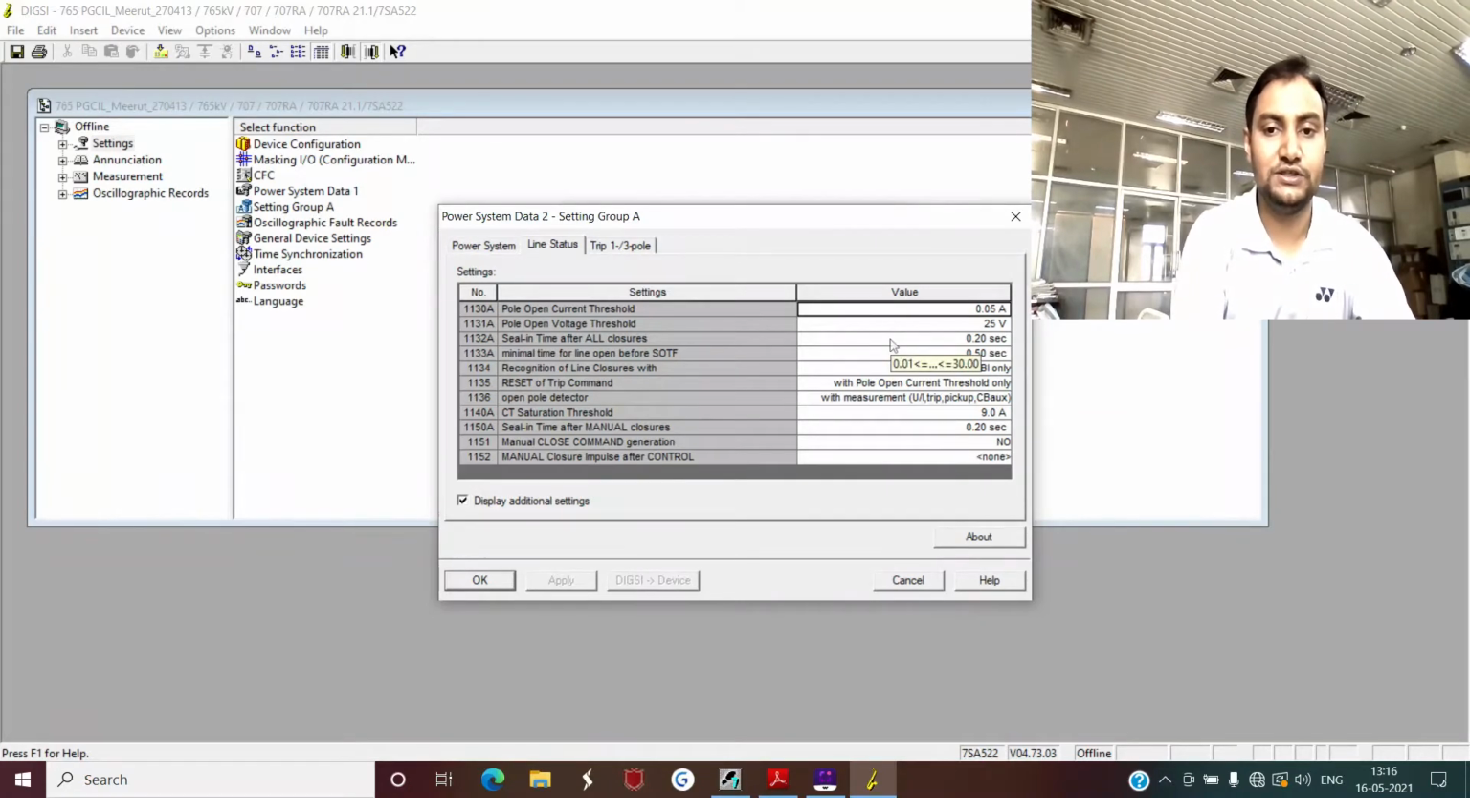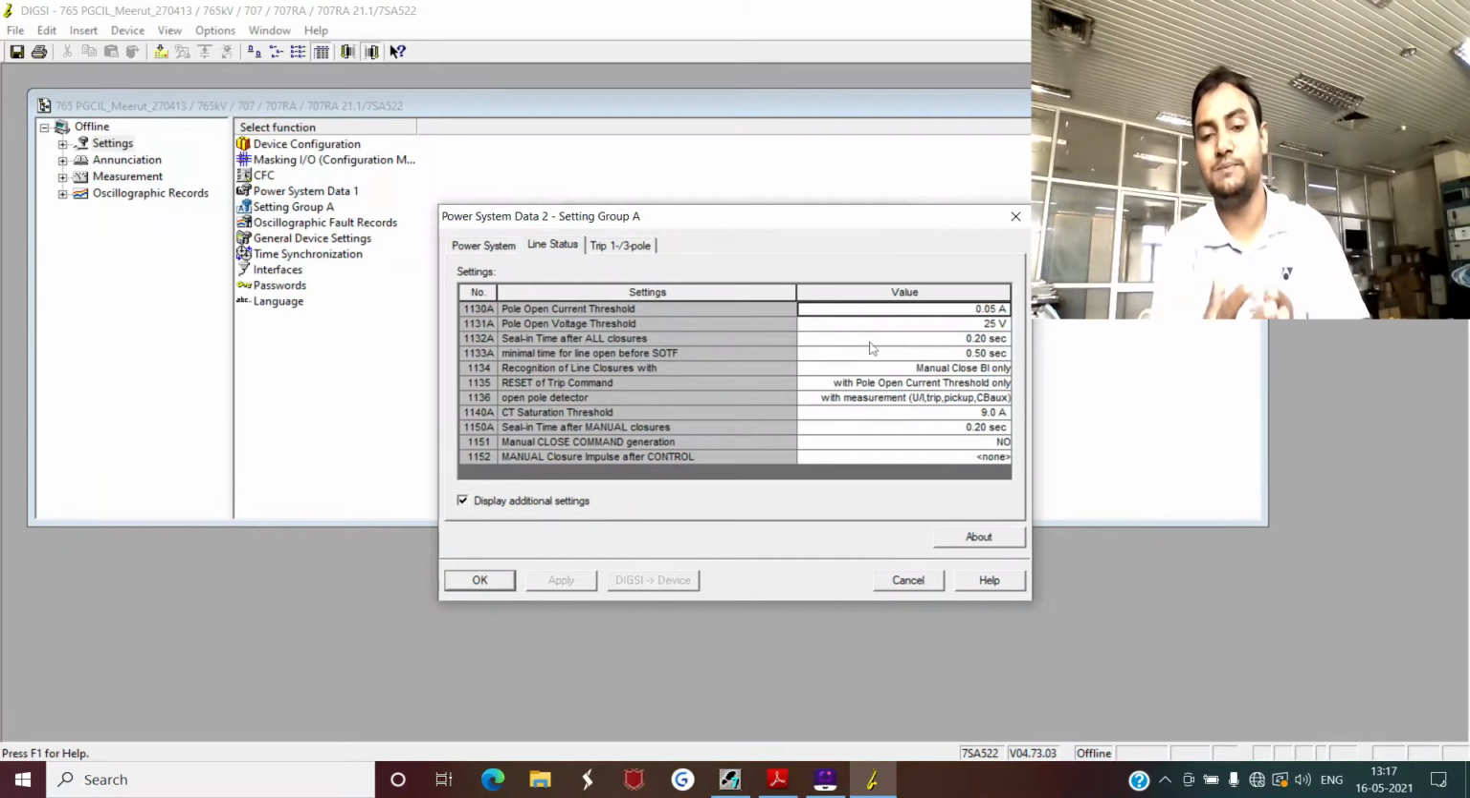Now, seal in time after close is 0.2, that is 200 millisecond, and I have already explained this in the theoretical session on SOTF protection. What is the meaning of seal in time? Basically, when you energize your line by closing a circuit breaker, your SOTF protection will be active for a particular duration, in which after closing of the breaker, the relay only sees the magnitude of current and takes a decision on the basis of that magnitude. That duration is called seal in time.